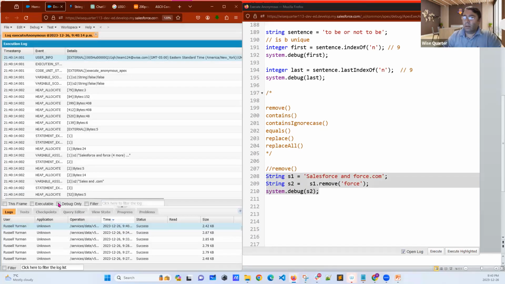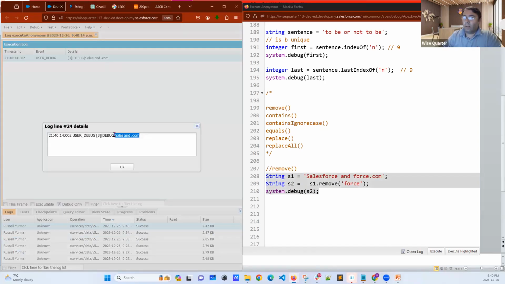Here we are. Debug it. Okay. Copy and put it here. The outcome is, my friends, as you see, I used to have force. I said, please remove force from my string. Now it's gone. This is easy. Now you can remove any part from your sentence. Good. This is called remove.